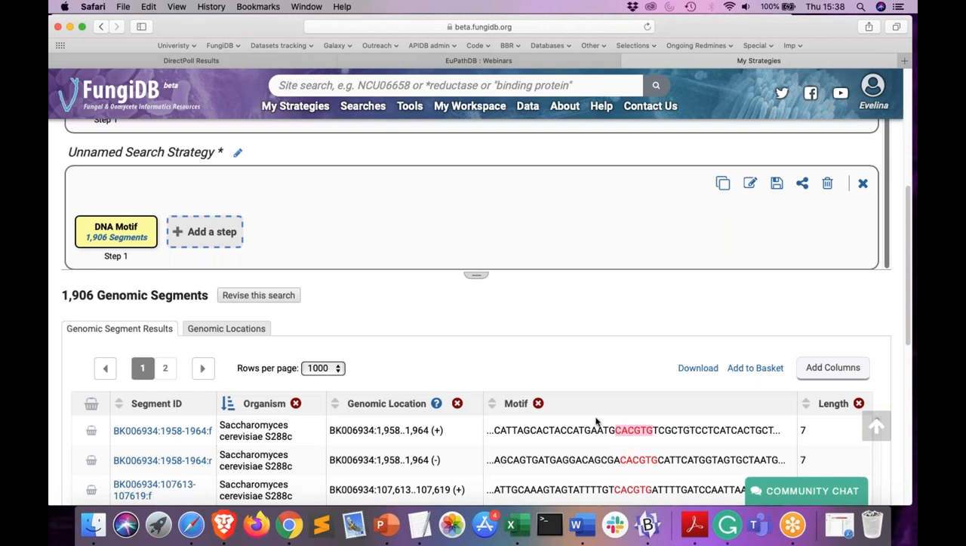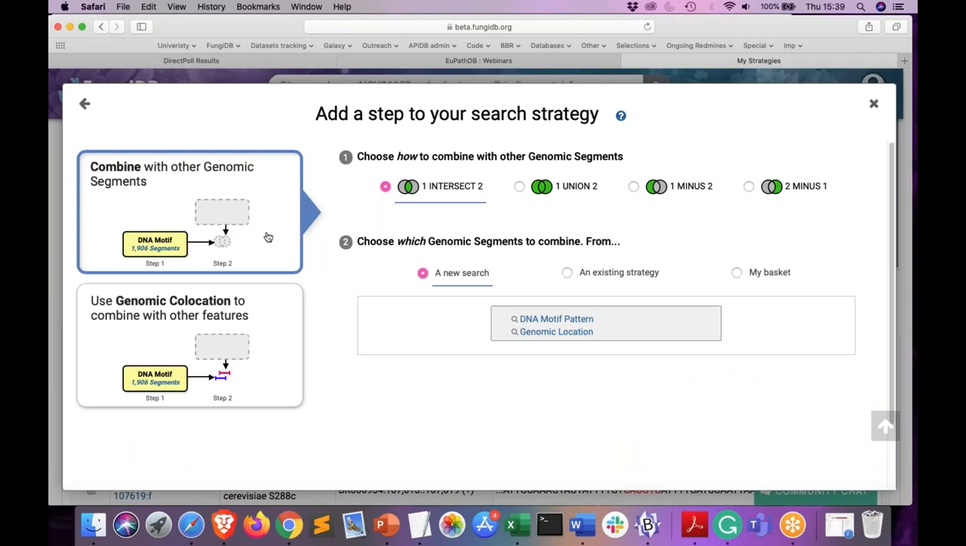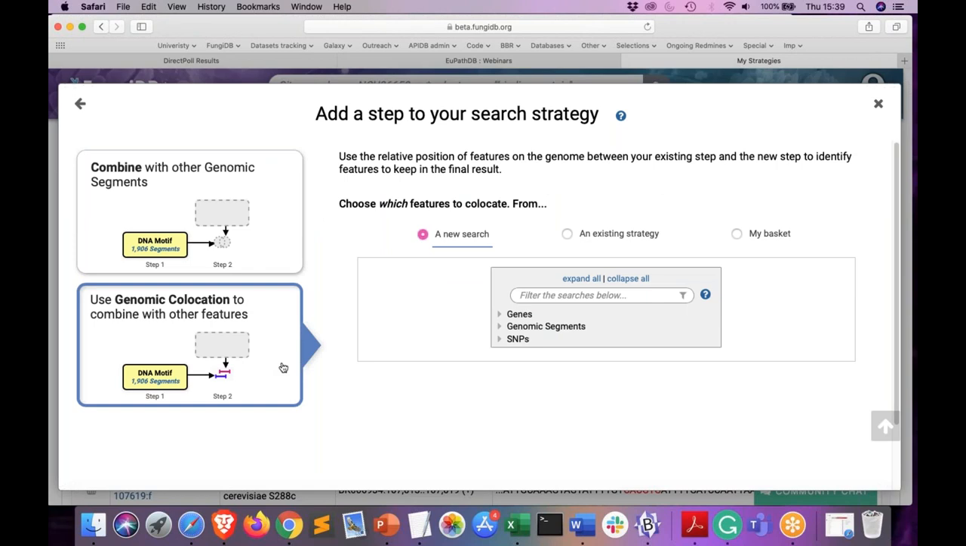So let's go ahead and set up our search. Notice that there's two options available to you. First, combine with other genomic segments, and then use genomic collocation to combine with other features. I will use genomic collocation because we are trying to identify genes or a list of genes, not genomic sequences.